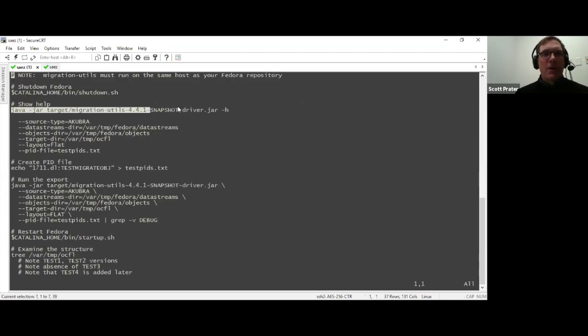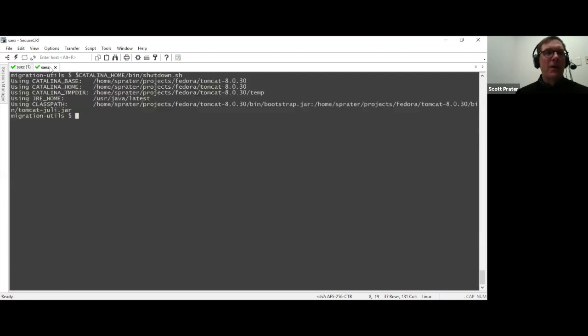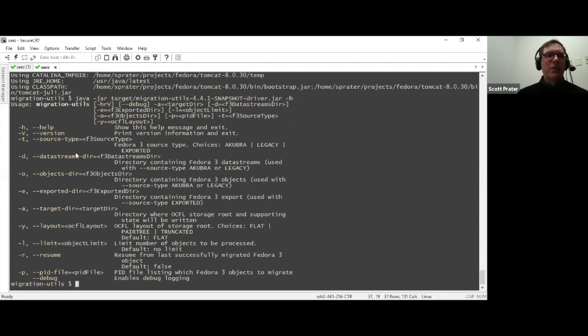Let me go ahead and run the help, and I will show you what the different options are. I'm just going to call out here the ones that I'm going to use. The source type, basically that can be Kubra, legacy, or exported. That's basically your Fedora 3 objects on a file system. It could either be the Kubra file system, legacy file system, or you can export the objects yourself and migrate those. If you're using the file systems, you'll need to specify your data streams directory and your objects directory.